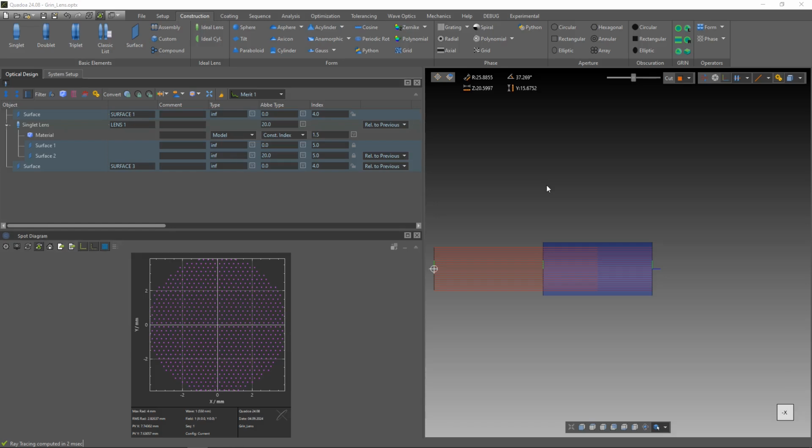Welcome to this tutorial about the GRIN material property. The GRIN material property can be used to simulate classical GRIN lenses or for tolerancing index inhomogeneities, or as well, for example, for thermal lensing in high power laser systems. And for this purpose, any lens material can be assigned a specific GRIN profile in the optical design editor.